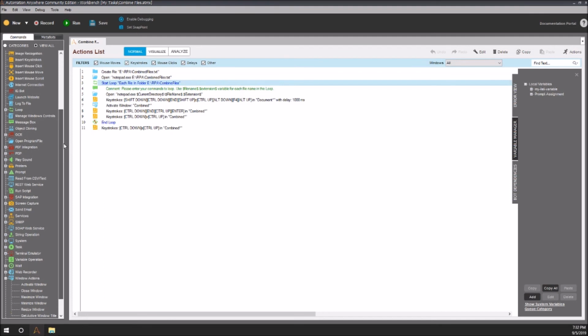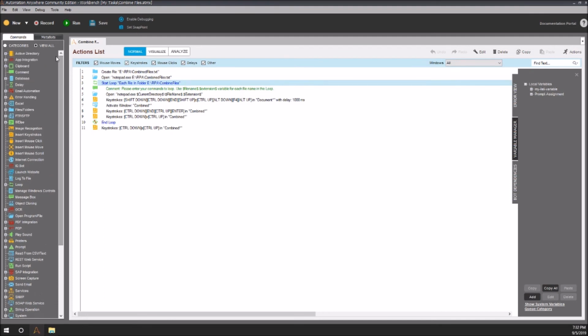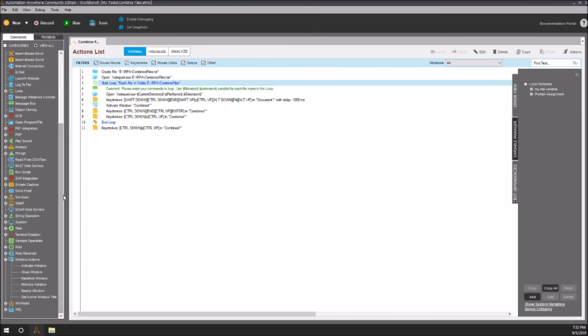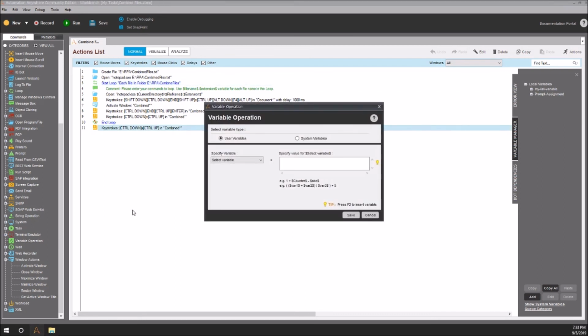The hard part about Automation Anywhere is just knowing what commands you have available to you. You can see the commands over on the left of my screen in this workbench area. If I want to add commands to my bot here, all I have to do is click and drag them into this white space, this action list here. And that's how I can add commands.